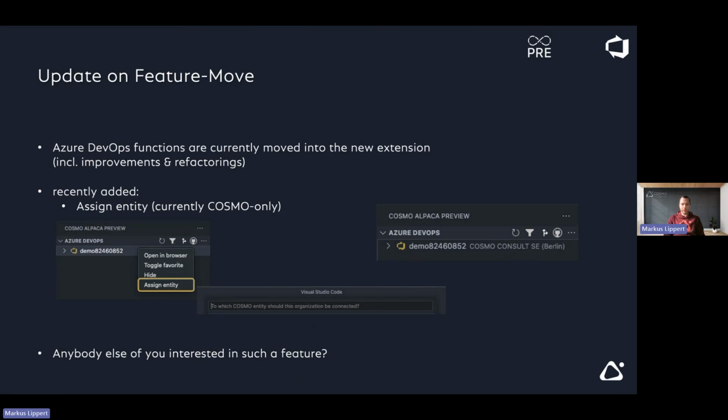What we recently added was the entity assignment, which is currently available for Cosmo only. But I also wanted to ask the other people externally of Cosmo in this meeting today if such a feature would also be interesting for you. We use it internally to assign customers to a different entity, so we always know which entity supports which customer, and it also has some billing purposes for us.